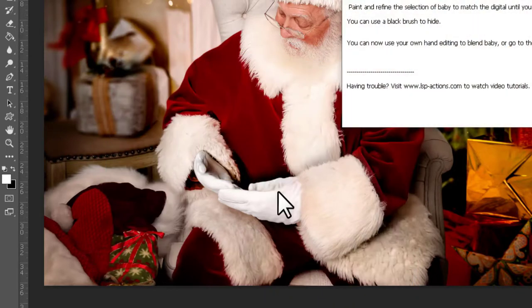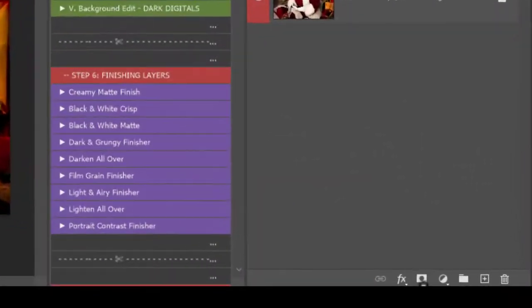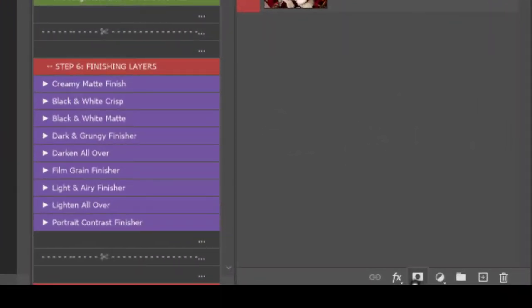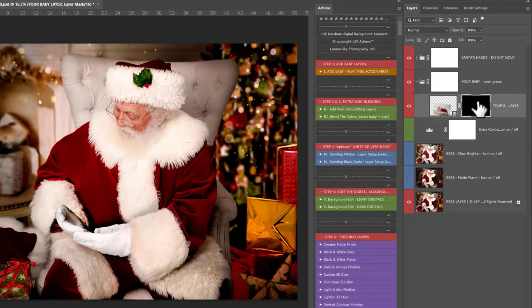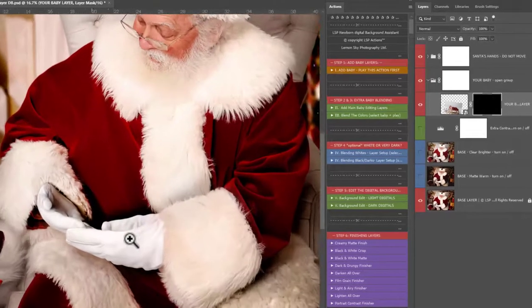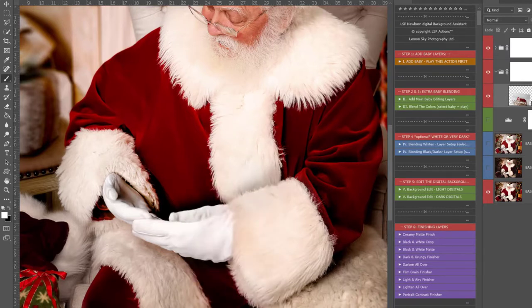So position baby in. If you're not using the actions, you're going to need to add a layer mask now to the image. You can come down here, the little box with the red circle in it, and click this to add a layer mask. If you're using the actions, the layer mask will be there for you. You can invert this layer mask, Control or Command I, to make it invisible, and use a white brush to show the baby, to paint the baby on.